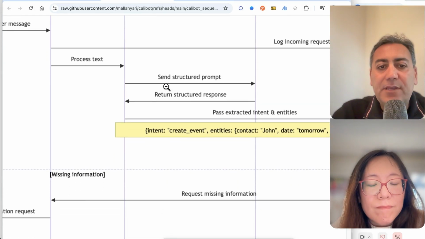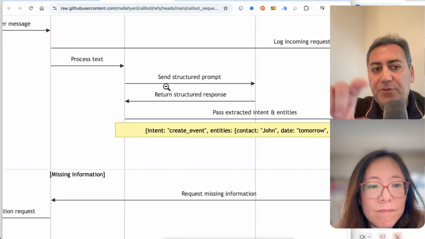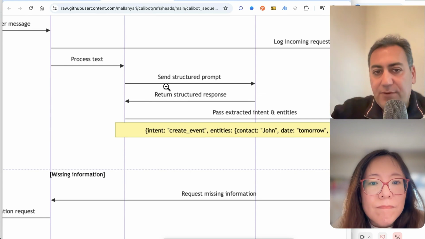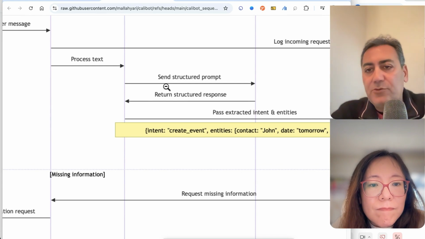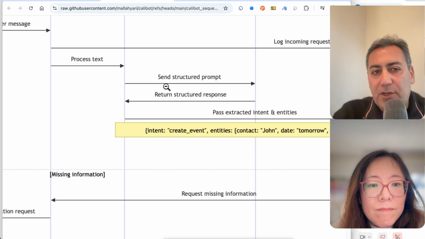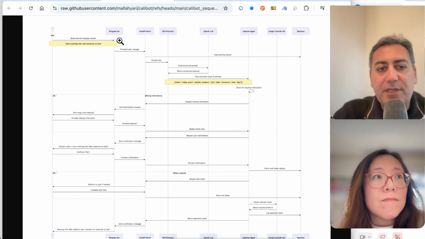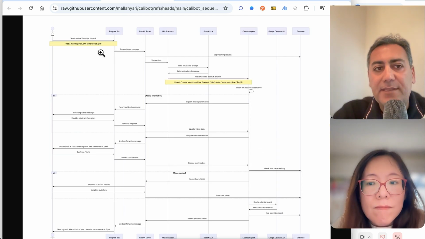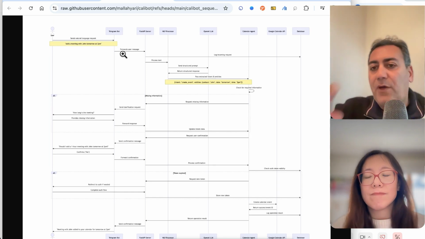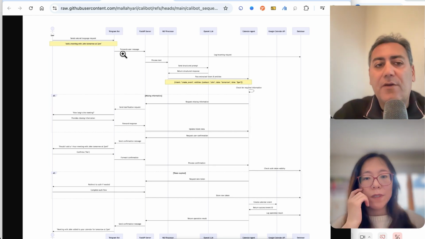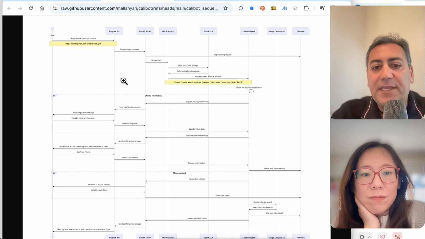And this is the sequence diagram, which essentially goes through the process from beginning to end when the user starts interacting. I already covered that, but you can take a look at this entire sequence diagram and follow the flow of the conversation from beginning to end, which is when some action happens in the calendar.